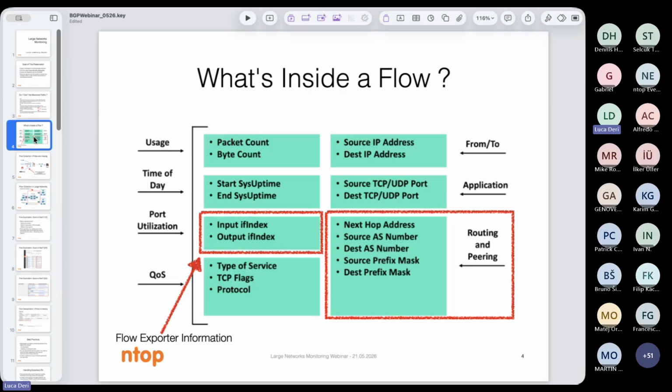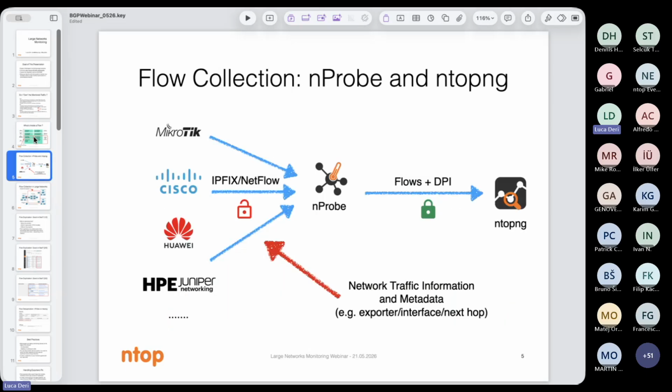Okay. So in essence, here we have the flows. The flows are exported by a router, they are received by nProbe, and nProbe normalizes them and then delivers them to ntopng. We have DPI here, but in this case it is a lightweight DPI because we don't have the packet, so the P of DPI doesn't hold.